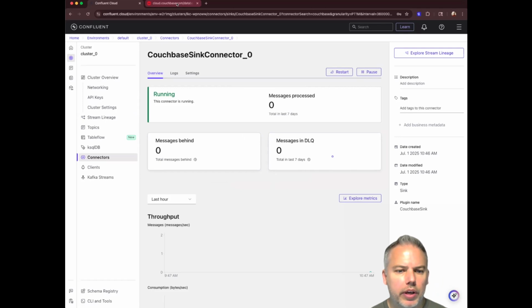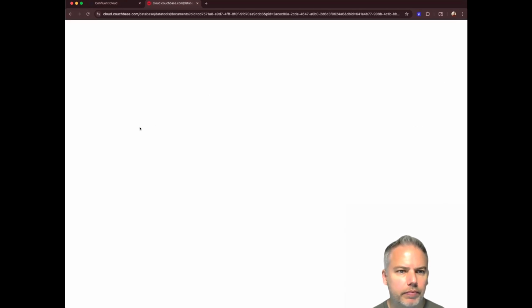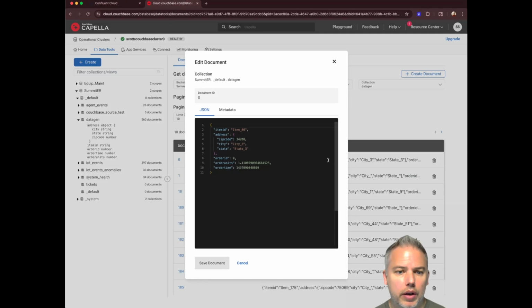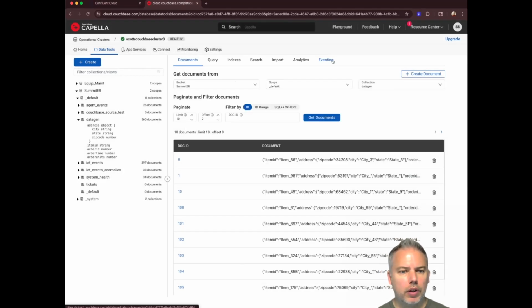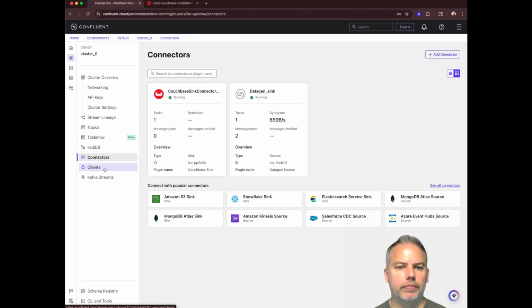So let's jump over to Couchbase though and see if the data is in fact coming through, Summit ER data gen. It is. Okay, data gen. Perfect. Let me refresh my screen there. Yeah, 560 documents. Great. It looks like it's coming through. So now we've just proven out that we have data flowing from Confluent Kafka into Couchbase using the fully managed sync connector here.